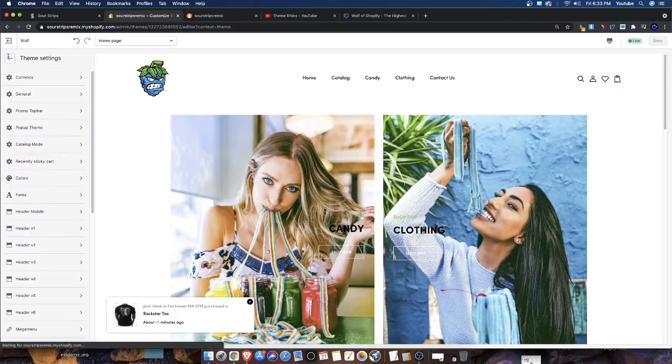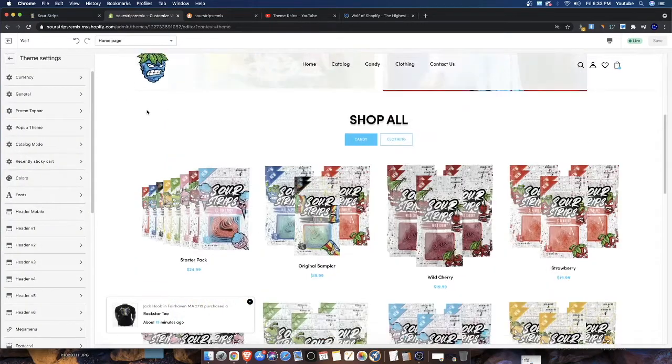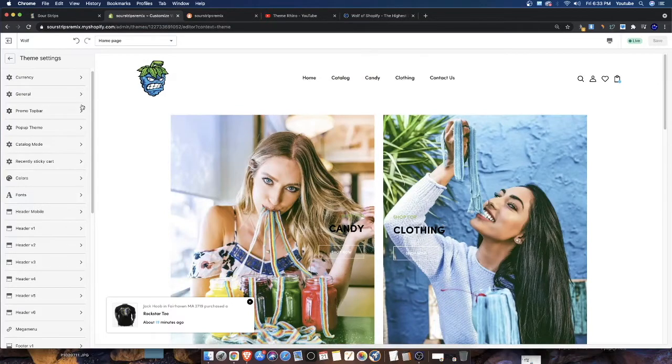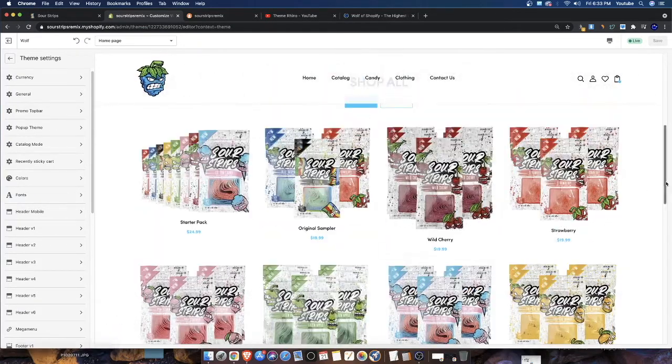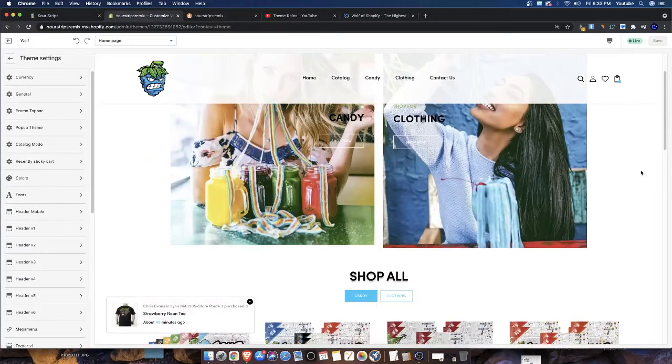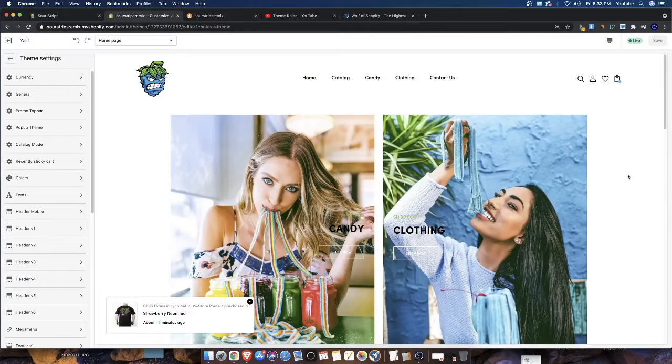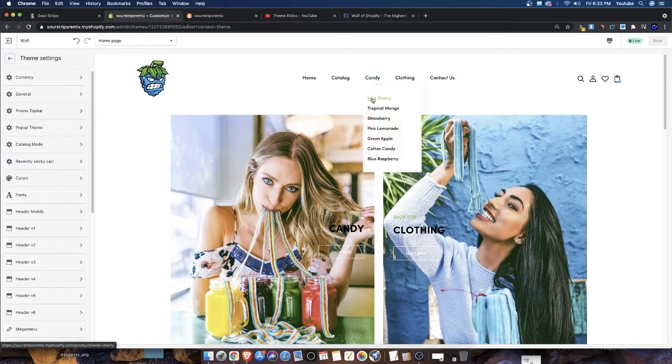The simple reason that I did not add a mega menu to this store is because there's really just not enough products in the store to add a mega menu for. If we had over 30, 40, 50 products, it would make sense for a mega menu. In this case, we simply don't need it. The next thing I want to say is we added this candy link, and we added all the different versions of candy here in the dropdown.